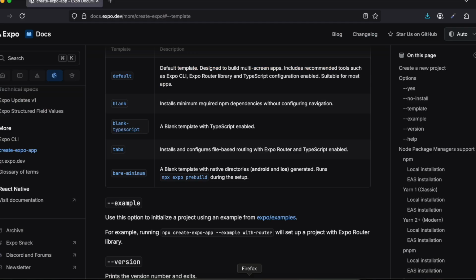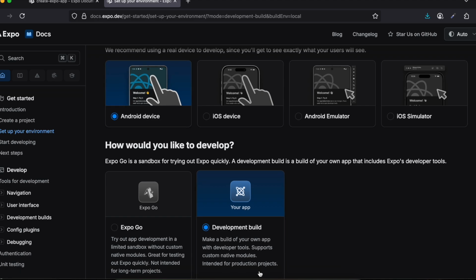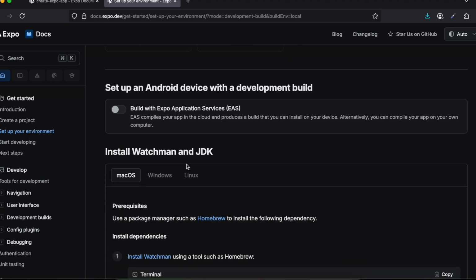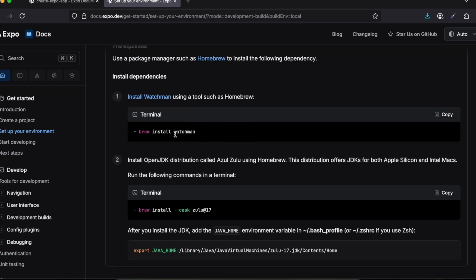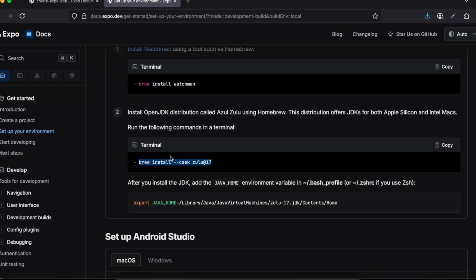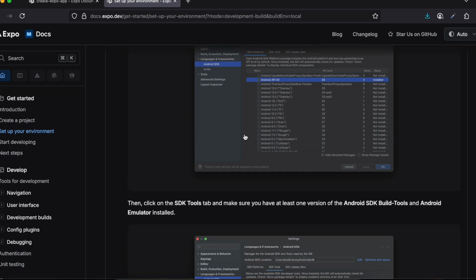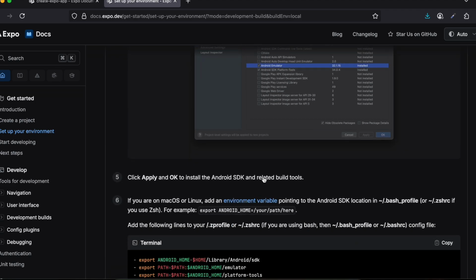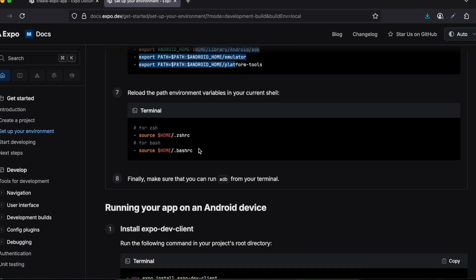So just go to this URL next. Here you will have to select Android device, select development build, and I have already done all these steps. Here you will have to select your own operating system. I have already run this command. I have set the Java home as well. I have also set up Android Studio as well. So if you haven't done this, you will have to follow this documentation, then do this particular bit of stuff, then do this particular bit of stuff.